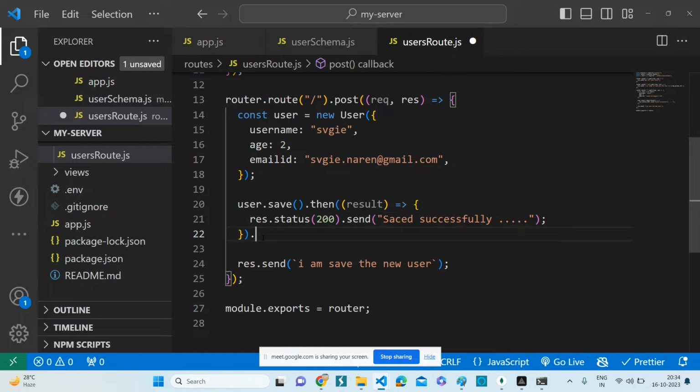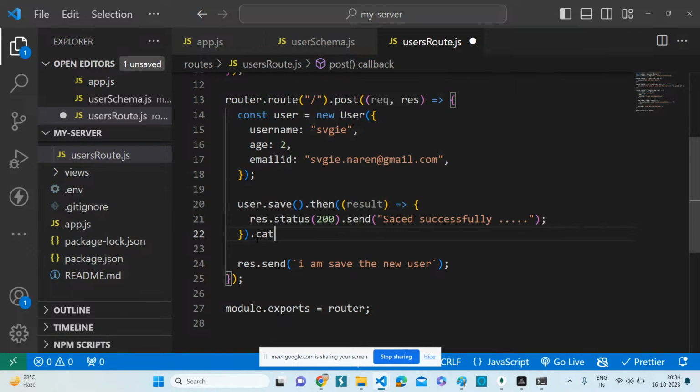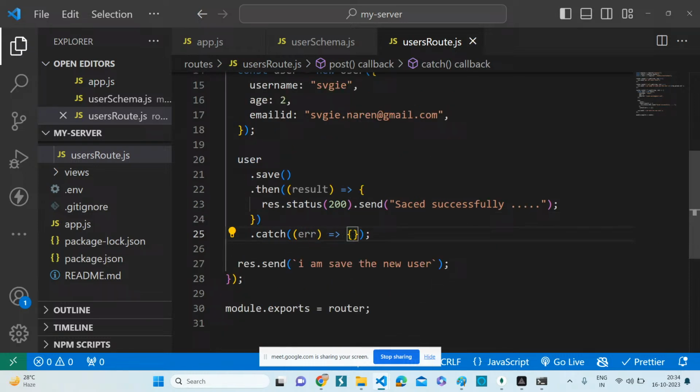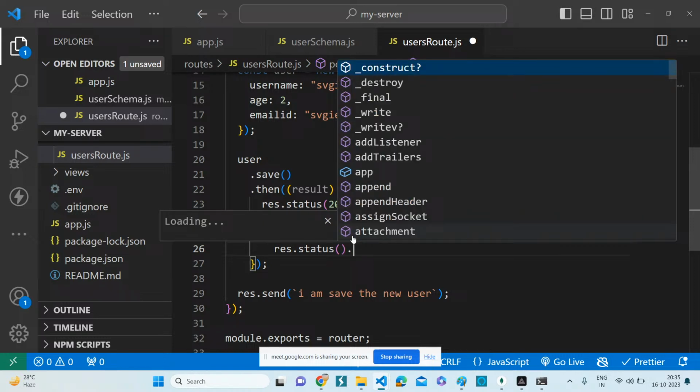And sorry, this then method is already done, so we can go with the catch method. Why is it not showing IntelliSense? Did I make any mistake again? Hopefully not. So this is the error message. Send the user that error message. Respond dot status code. Just tell me what is the error code for this situation.